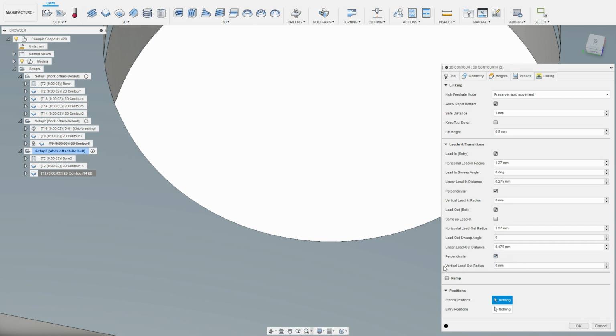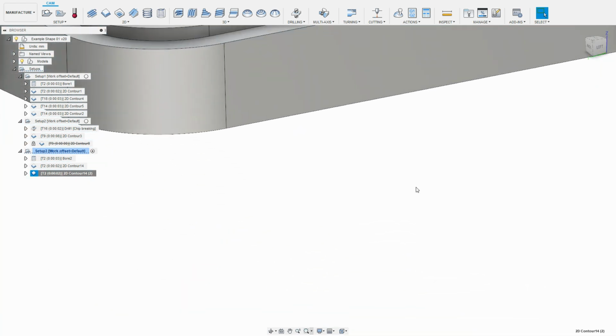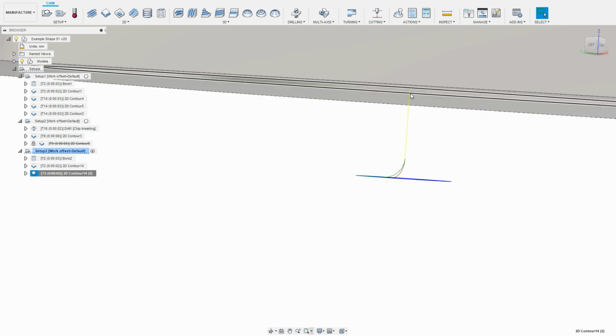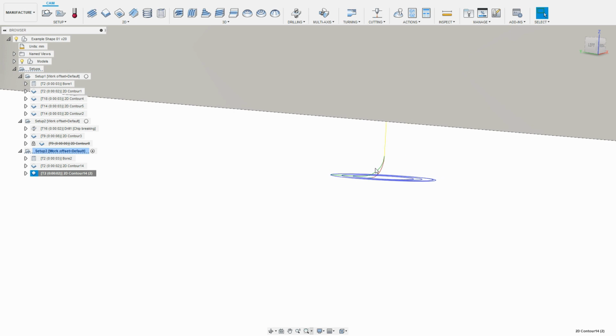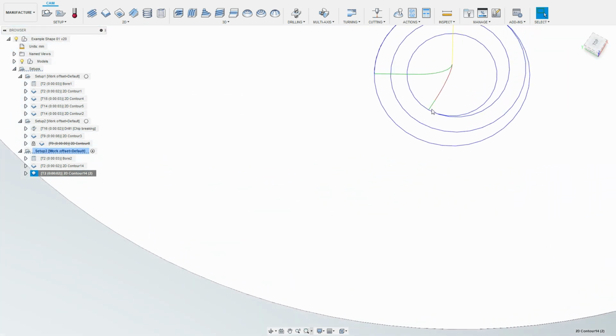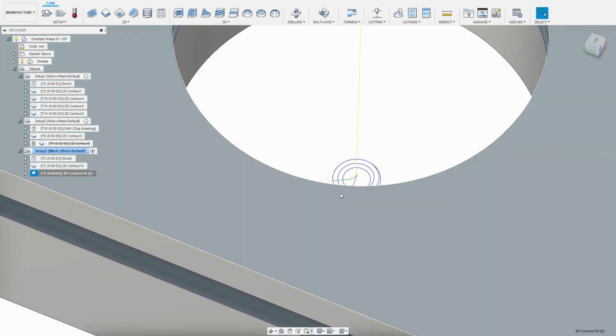This one also takes into account the vertical lead in radius. So let's just set this at 0.2. Now it comes in the exact center, does its vertical lead in radius, and then does the remainder of the lead in in a linear fashion, and then does the cuts and leads out, you know, in the opposite way, basically.